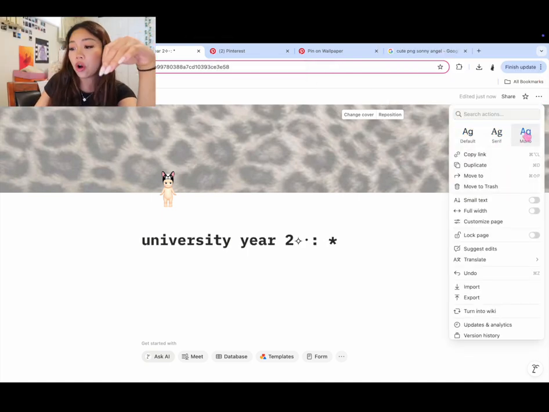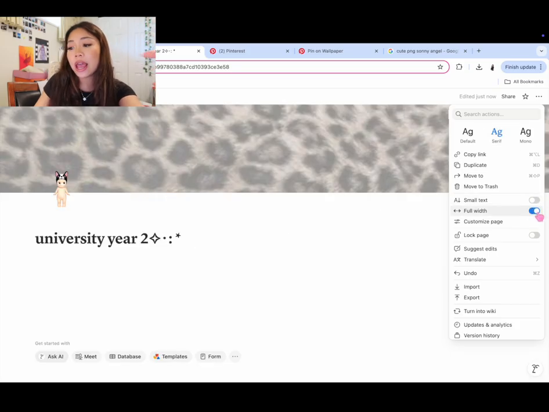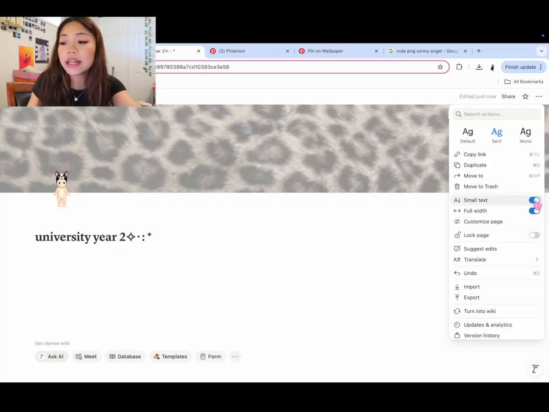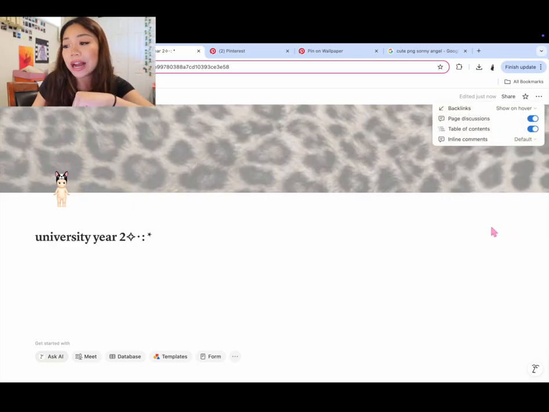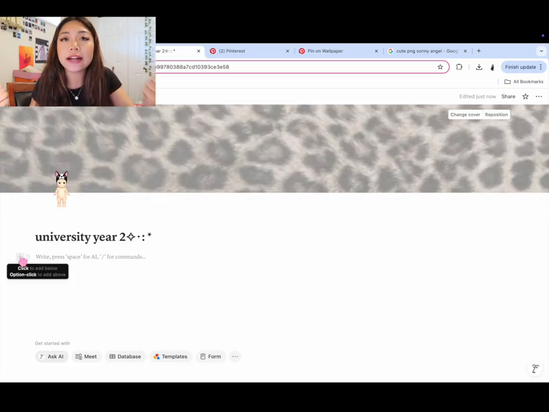You could change the font of your page. There's also these buttons that you can play around with. These are the ones that I like. I like to do full width because it just makes it look more aesthetic in my opinion, but it definitely is up to you. I also changed the backlink to always show because, as you're going to see soon, I'm going to add backlinks to my other Notion pages, and it just helps me have everything super integrated and connected with each other.